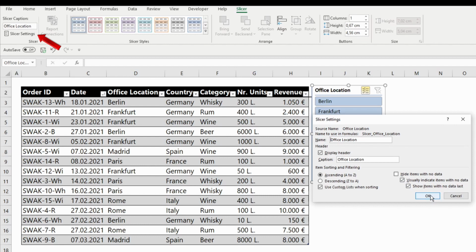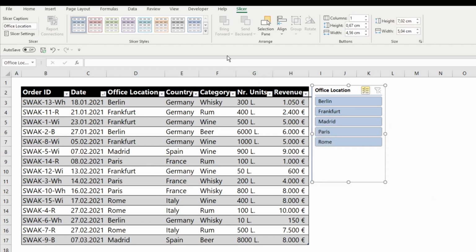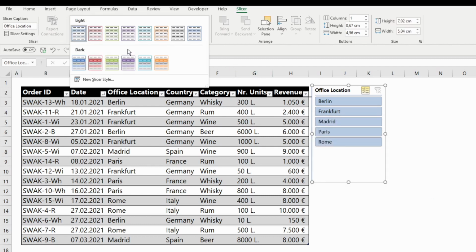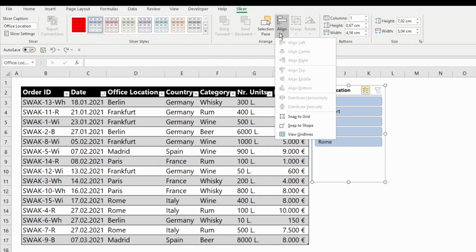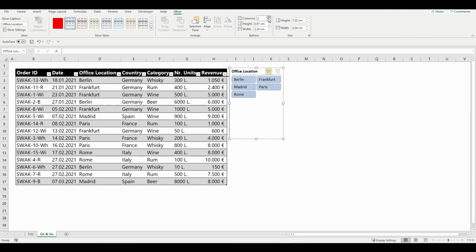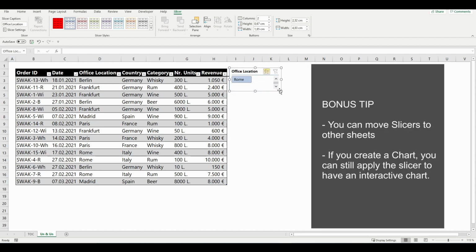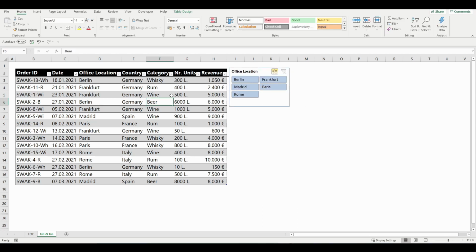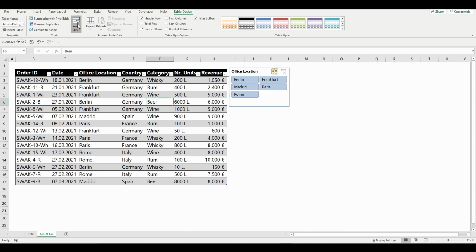Here you can adjust the slicer basic settings, change the format, choose a built-in style or make your own. You can align with other objects if you are creating a dashboard, for example. You can also adjust the size and number of columns of the slicer. So in this tab, you have full control over your slicer. You can add an additional slicer that is also connected to the table and use both to filter.